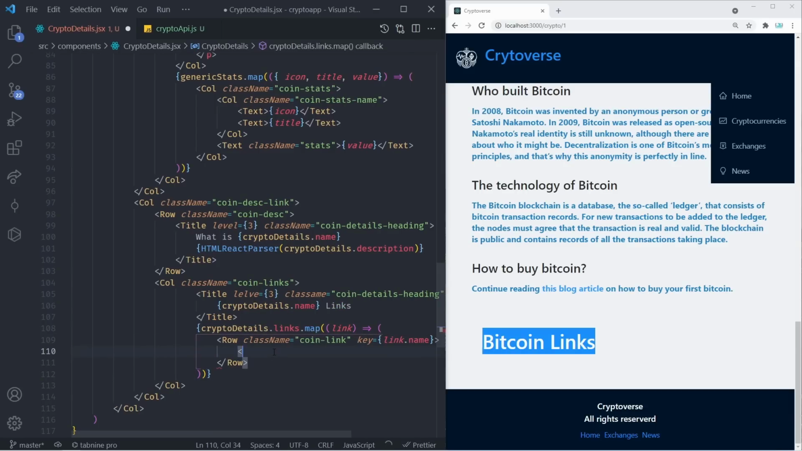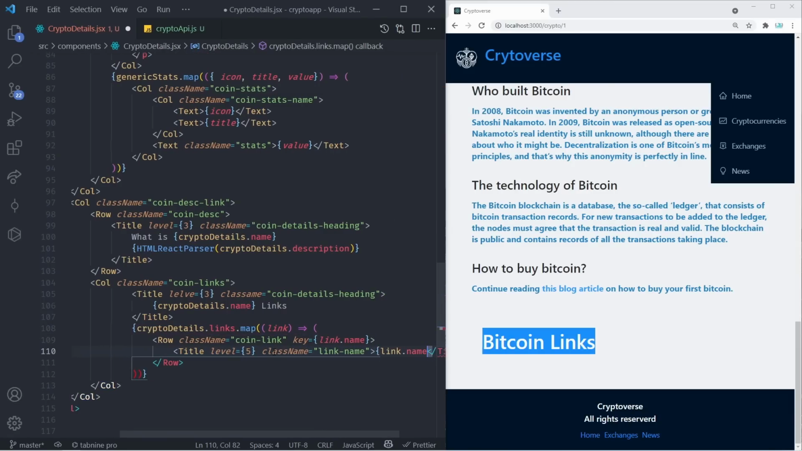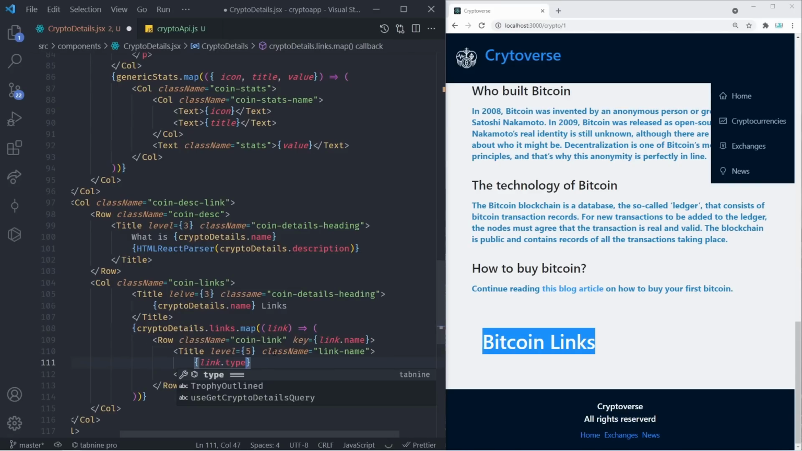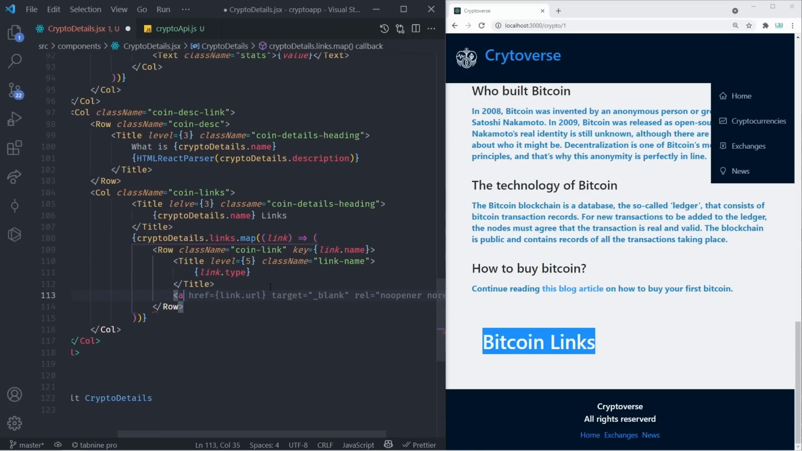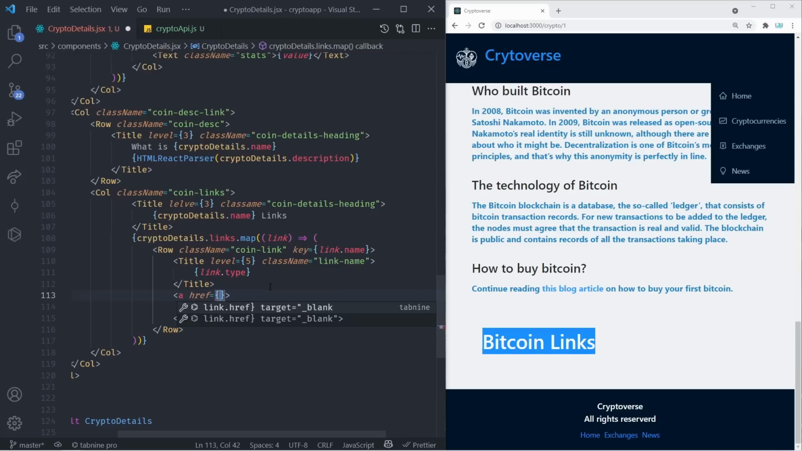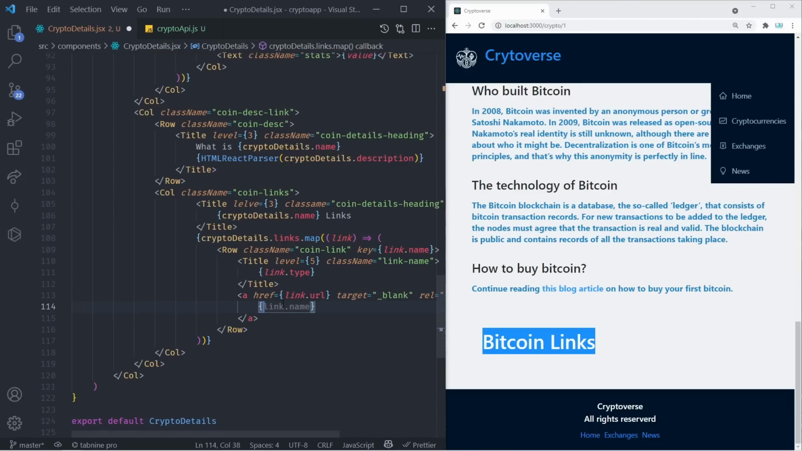So for each link, we want to render a title. The title is going to be of level equal to 5, and it's going to have a className equal to link-name. Inside of that title, we can render link.type. And below the title, we can render the anchor tag. That anchor tag is going to have an href equal to link.url, a target equal to _blank, and rel equal to noreferrer. And finally, inside of there, we can render link.name.